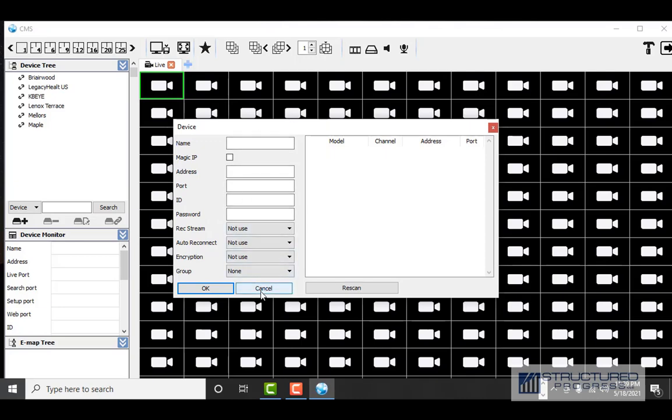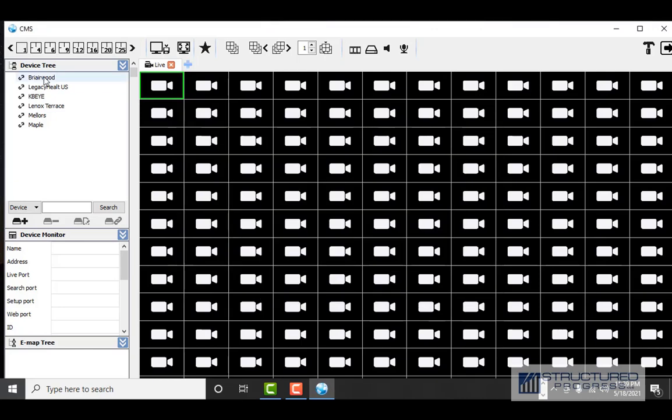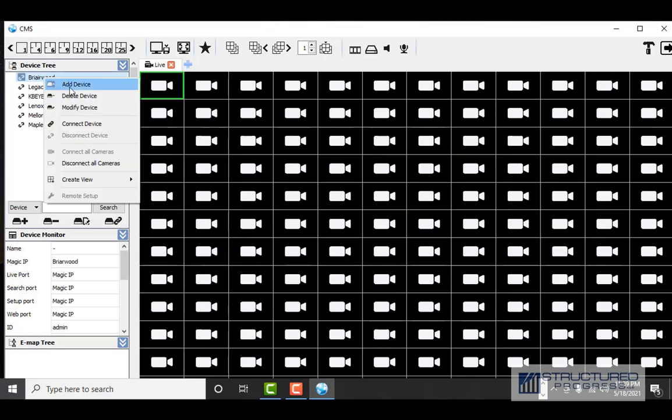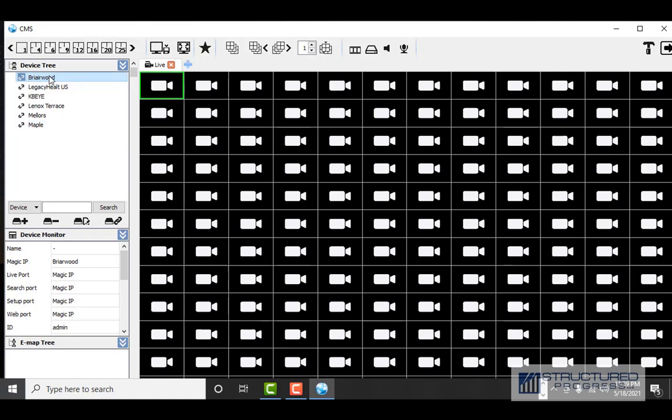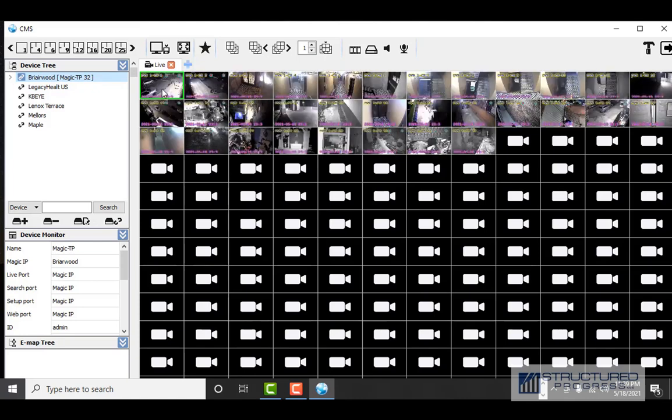Once you've entered all the information for your device, you're going to right click on the device and press connect. When it initially connects, you'll see that you have this model number to the right here of the name of the device. You can drag and drop this over and you'll be able to see all your cameras. This is a live view.